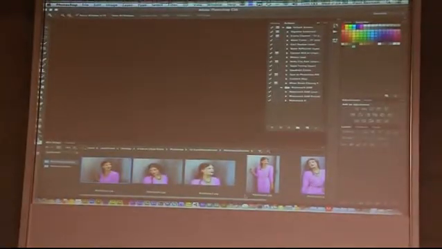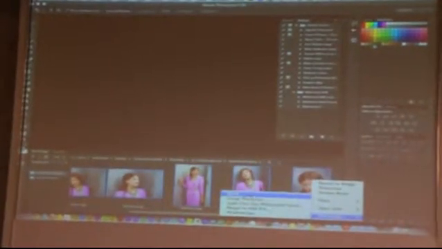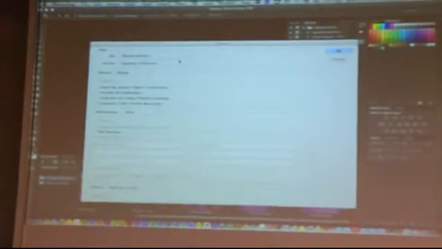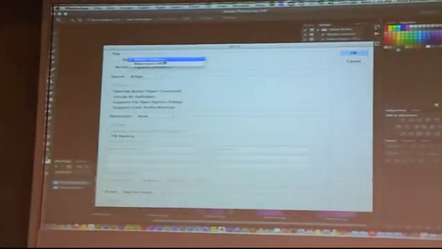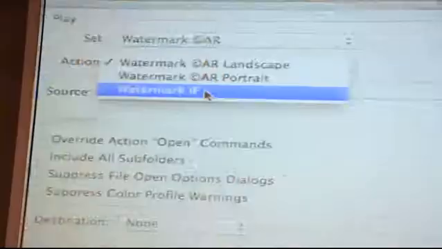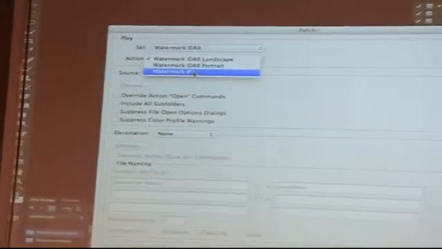What I'm going to do is select all of these images that I've got sitting down here in MiniBridge. Let's select all of those. I'm going to control-click, go to Photoshop, and I'm going to batch process those images. And instead of the default actions, I'm going to choose that one that I just showed you, the watermark one, and I'm going to choose the watermark if statement. What this watermark if statement does, I'll just start running it and I'll tell you what it does.